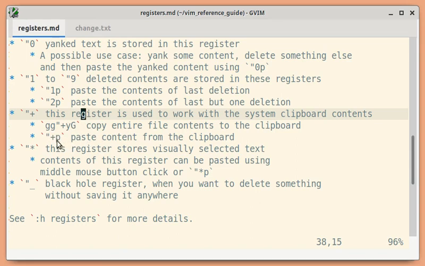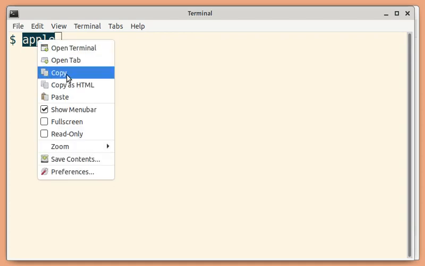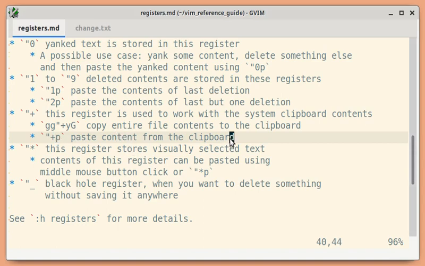And if I want to paste some content from the clipboard, then I can use double quote plus p. So let me write some text. I'll highlight that and let me copy that. So if I use double quote plus and p, it should paste apple to the right of this cursor. So you can see the content copied to the clipboard was pasted.